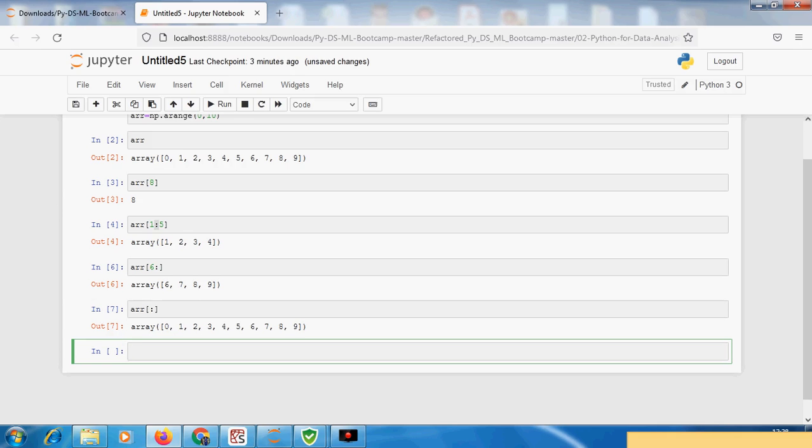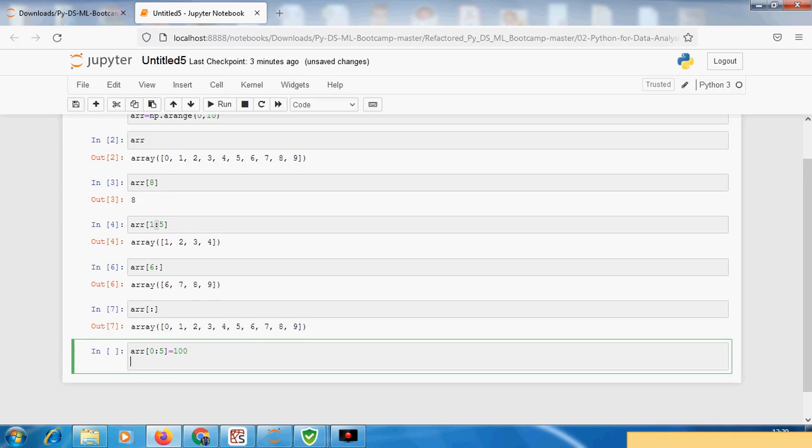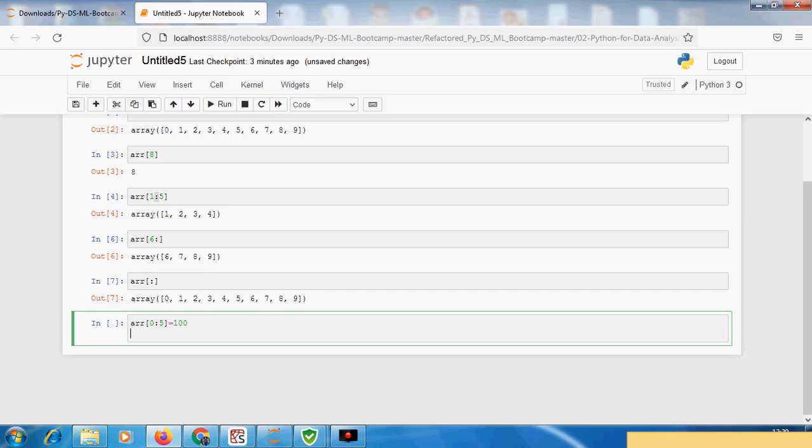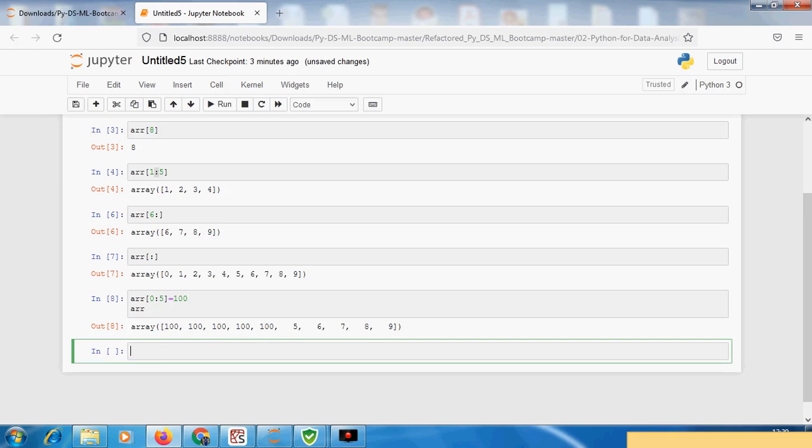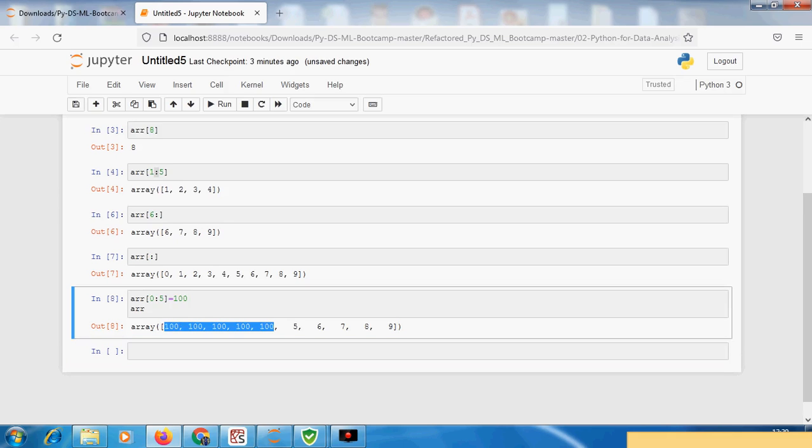And if I am going to broadcast a certain value into the array, using array of 0 to 5, I am going to put a constant value of 100. Now I am going to print the array. It puts the constant value 100 into the first 5 values, and the rest of the elements are the same. Now we can assign elements at a time.